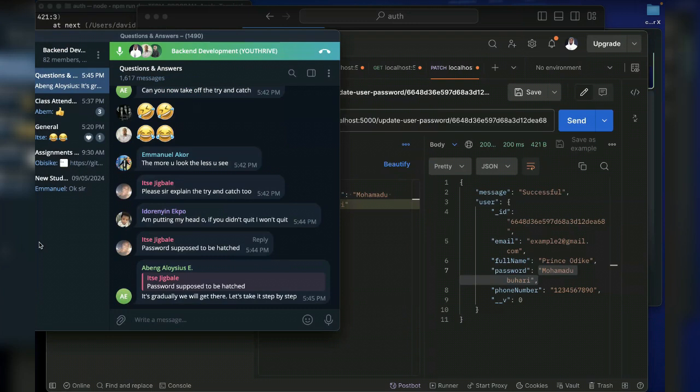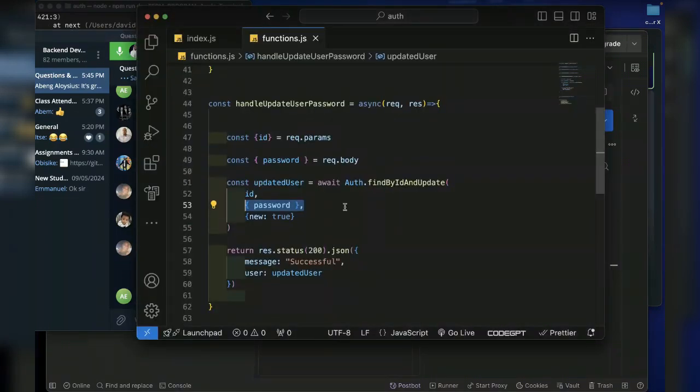Yes, the password is supposed to be hashed. Yes, we're gradually getting there, step by step. So that is how you update the user password. Now, the same way you update the password is the same way you might update their name, their phone number, or any other thing they want to update. It's still the same way.